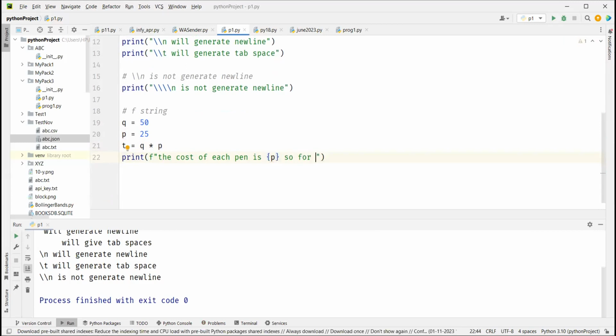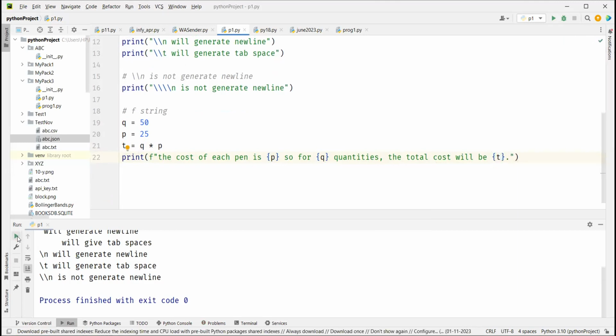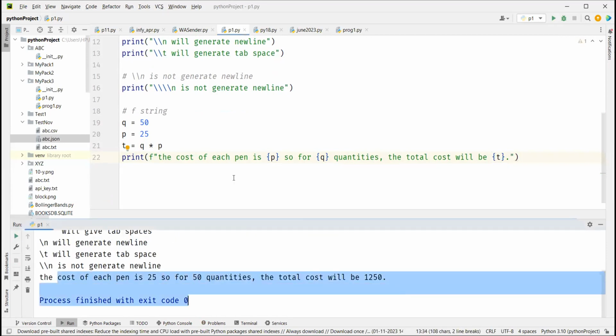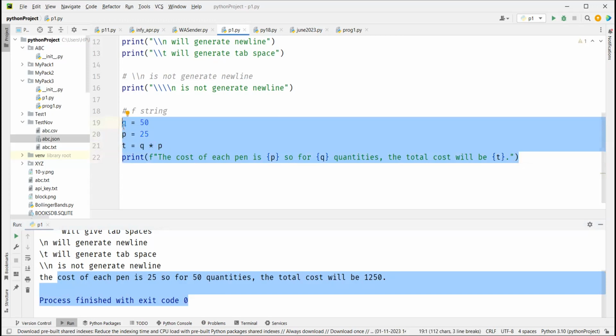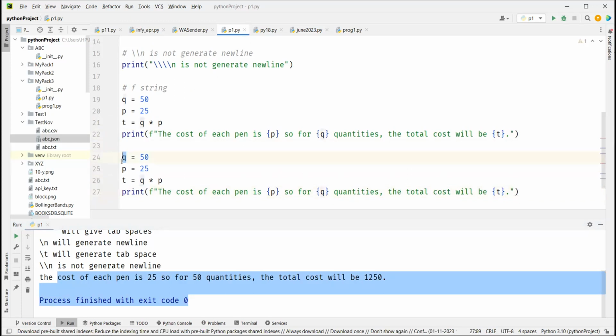So for Q quantities, the total cost will be T. Correct? I'll put a full stop, and when you run it, you get something like this, right? Now, this is how you do it with integer values, right? Here P, Q, T are all integers. Now let's say I have something different here.